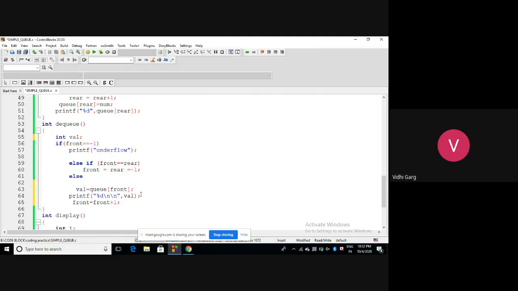You need to think on this part that first you need to assign that front's value to some particular variable. After that you can either +1 or -1 to your front. First you need to assign the value of the front to some particular variable. After that only you can increment or decrement your front pointer.